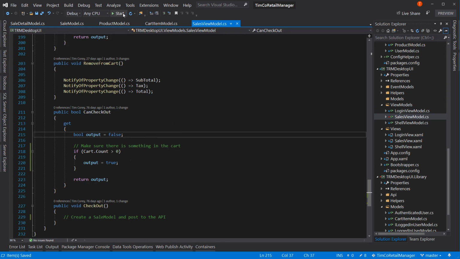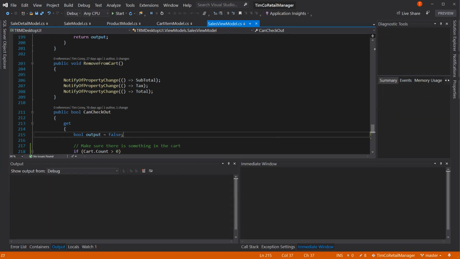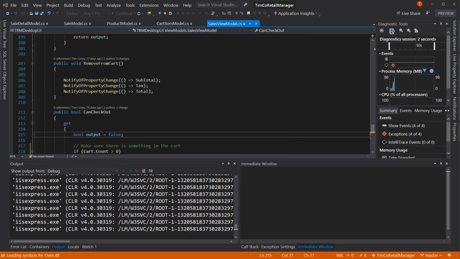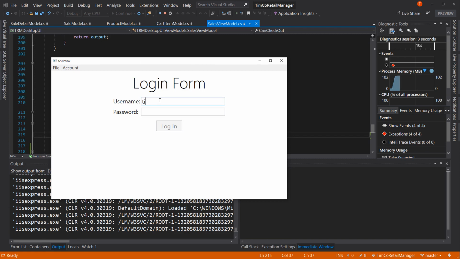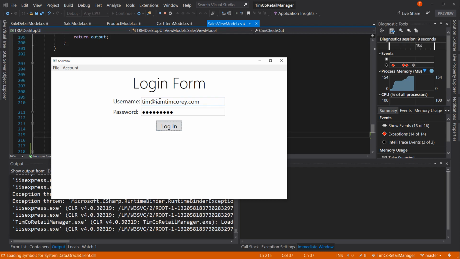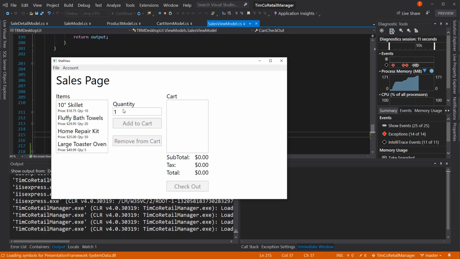And in fact, let's do it. Let's make sure this works. All right. Logging in. There we go. And notice checkout is gray, but if I add something to the cart, it's still gray. Excellent. Do you know why that is?